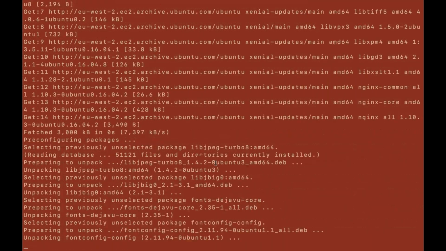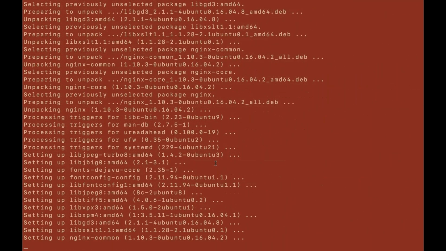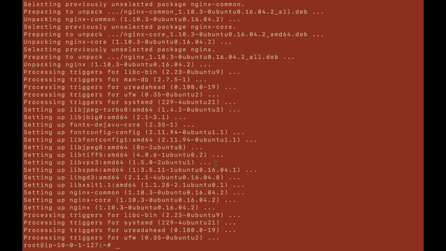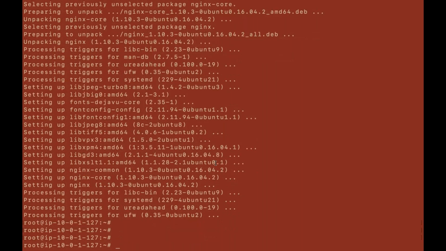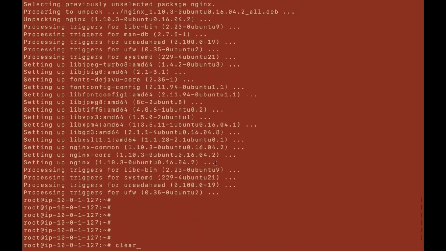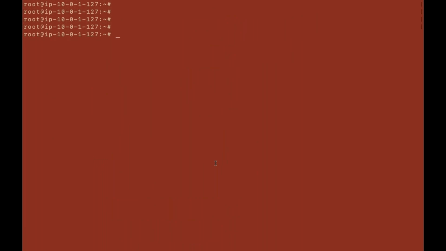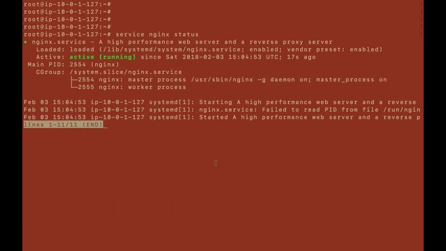Enter. So now the software should be installed. Okay, it is installed. Now I'm clearing it. So earlier when we did service nginx status, it said no such file or directory, and it was unable to find that, right? So now it is running also.